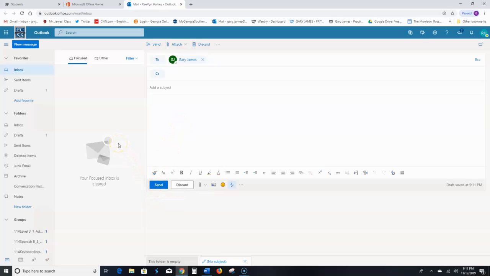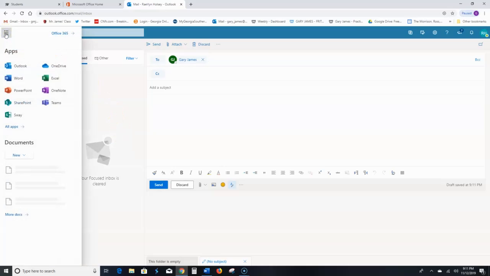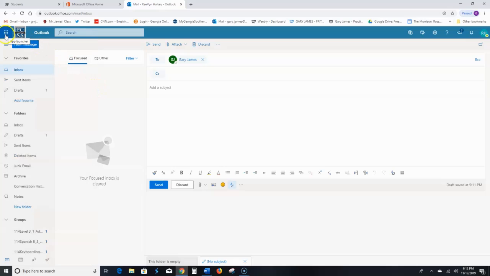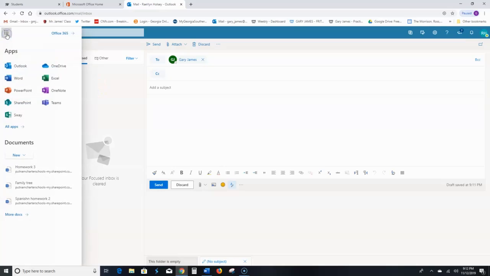Now, that is the quick tutorial on how to access your email and how to send an email. However, let's look at some other apps that Office 365 allows you to have. If you click on the waffle in the top left corner, the little dots that make up the waffle, it's going to show you all the apps that you may use in Office 365.